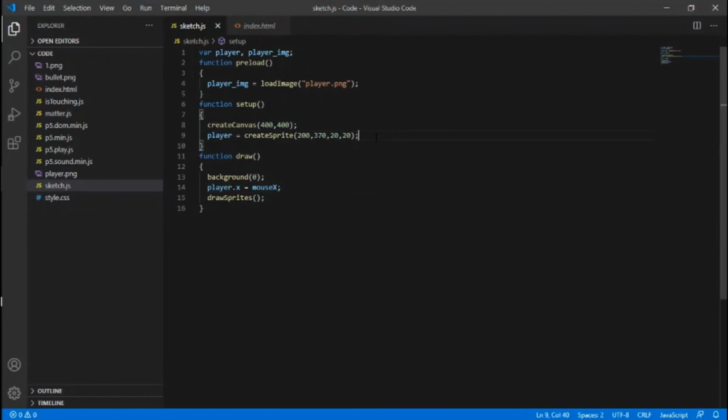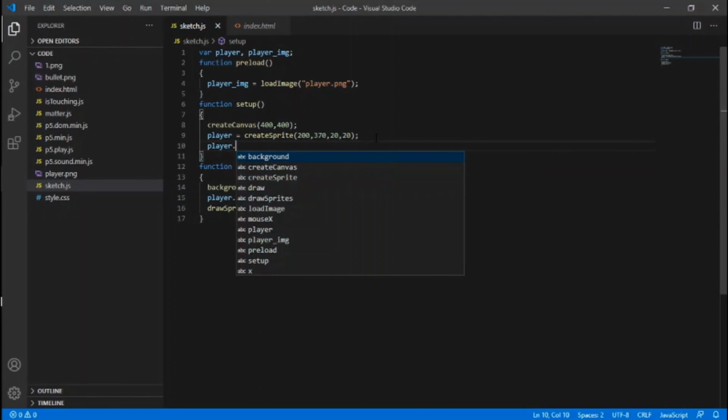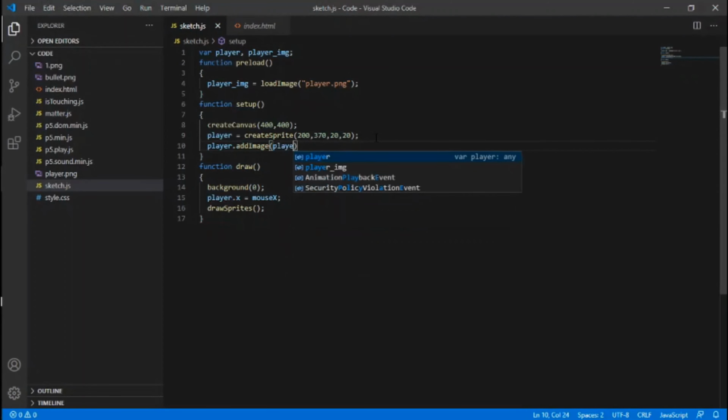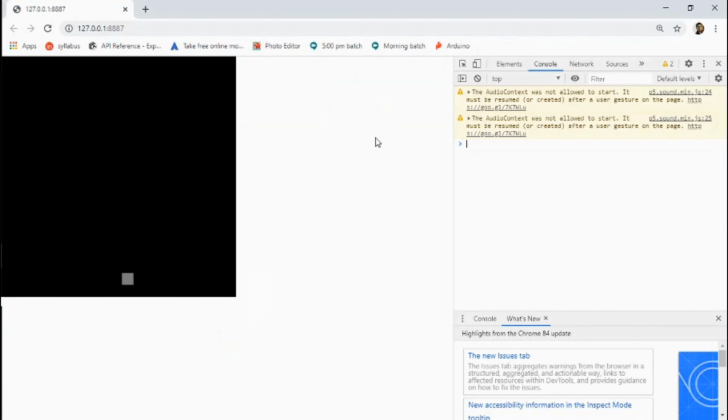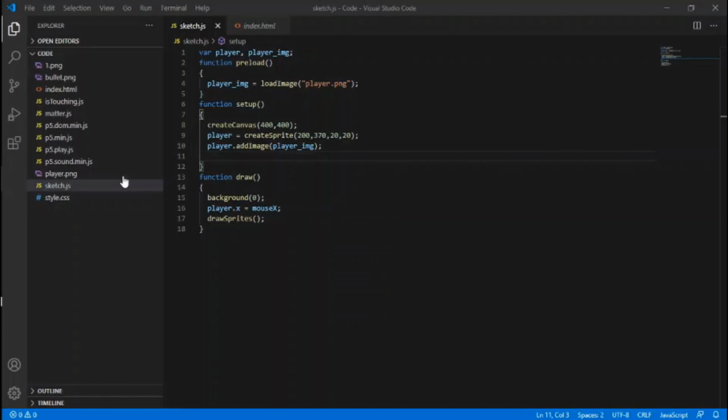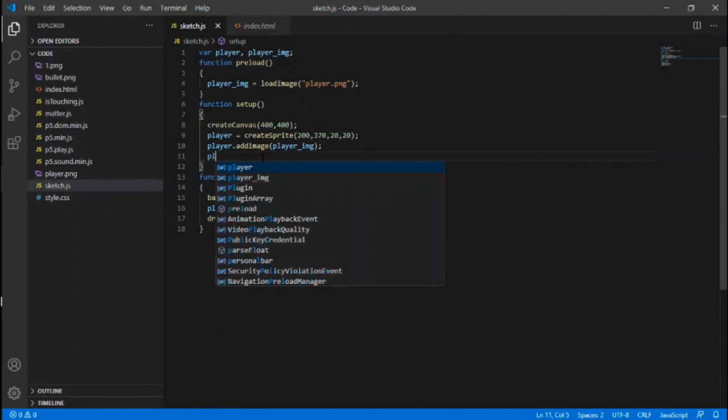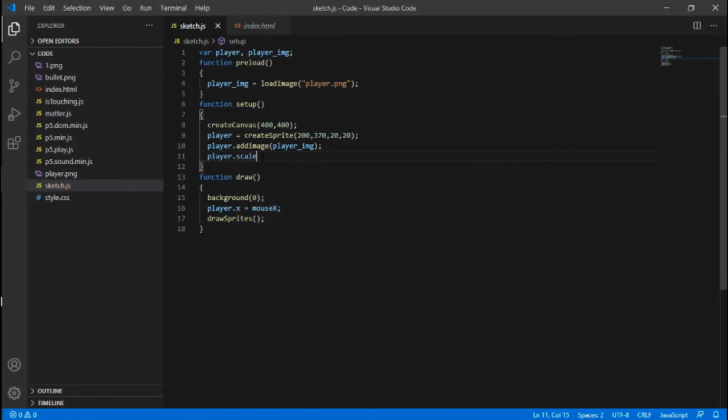So we write player.addImage. As you can see, the triangle is large, so we scale it to reduce its width and height. So we write player.scale equals 0.3. As you can see, the triangle size is perfect now.